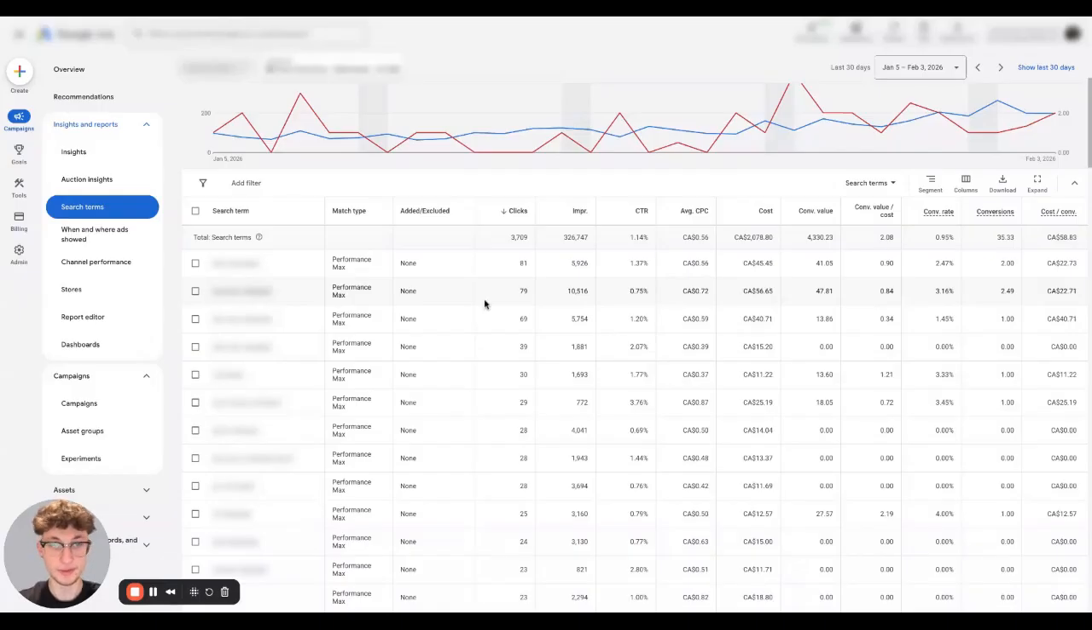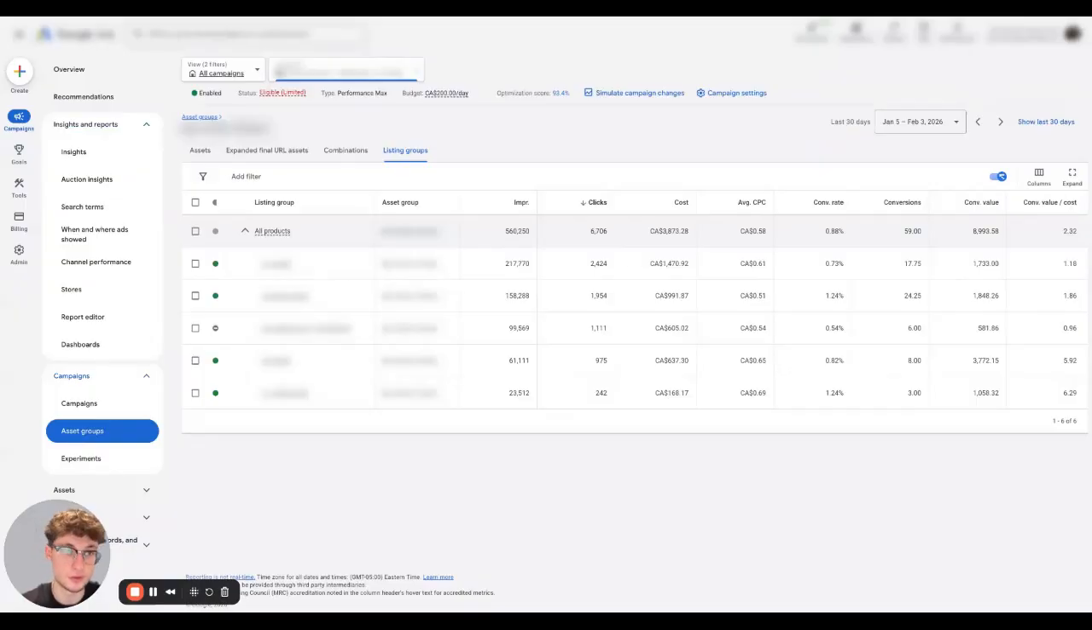So that's really the idea there. Something to keep in mind. If your issue wasn't with search terms, then let's move on to phase two. It's the products that you're actually targeting.